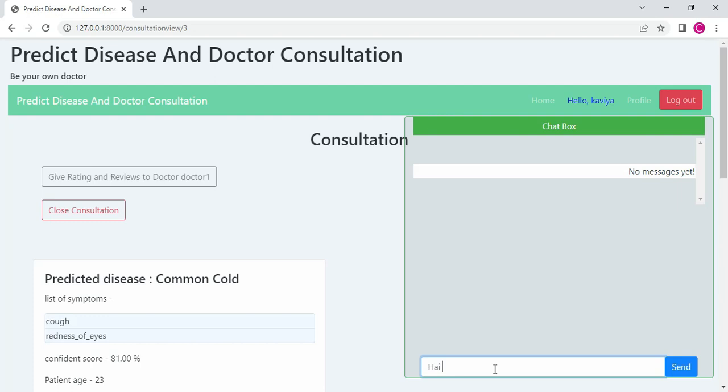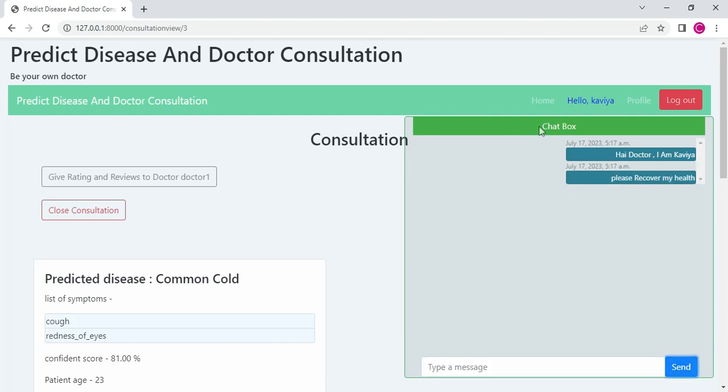Next you have the consultation chat box. If you want to enter a message, for example, Hi doctor, I am Kavya, please record my disease and my health, anything you can enter. You will automatically get a reply on the doctor's side. In the chat box, you can view the doctor side and you can reply. If you want to write another message, you can enter it.